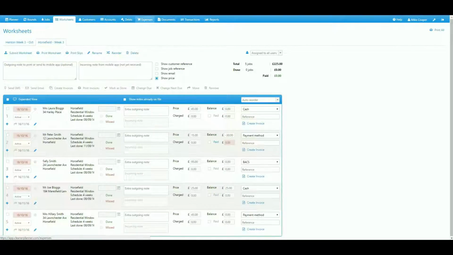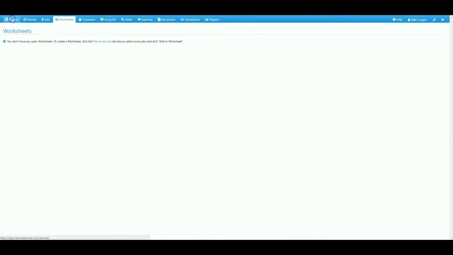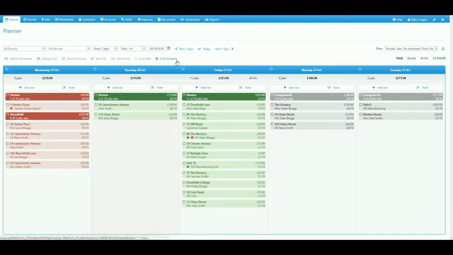So what we'll do now is delete both of these worksheets so we can head over to the Planner tab and show you how to create worksheets from there. So here we see our schedule for 5 working days with all of our due jobs scheduled in for that time. Now it's possible to select individual jobs and add them to a worksheet, as on the Jobs tab. So for example, we could pick out a few commercial jobs and then select Add to Worksheet.